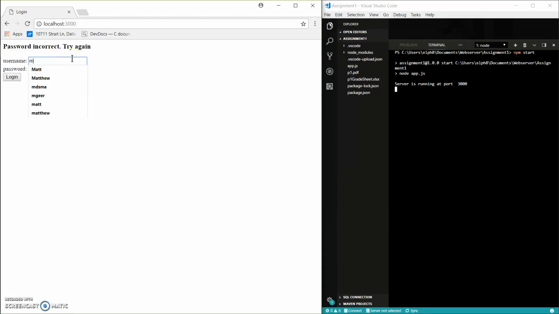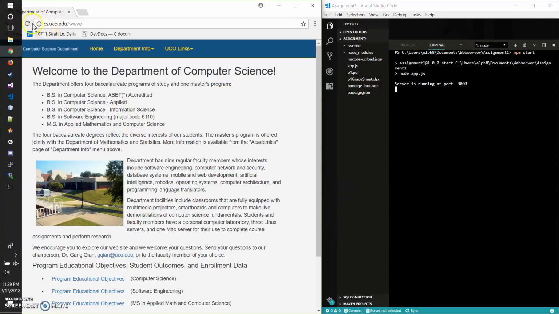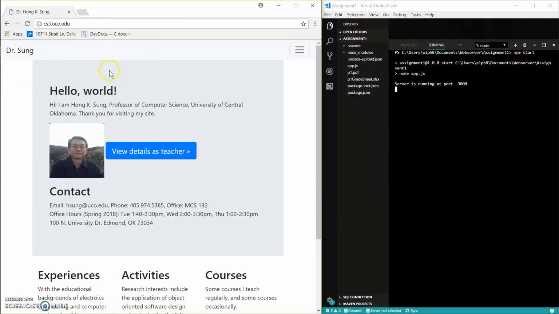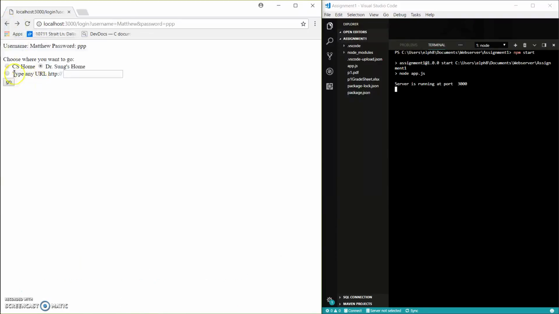We'll come back over, we'll go ahead and type in a username and the correct password, which is PPP. We'll log in, it says username Matthew, password PPP, choose where you want to go. We'll go to CS Home, and we go to CS Home. We'll go to Dr. Sung's home, and there's Dr. Sung's home. And then we'll type in any URL, and we'll go to bing.com.